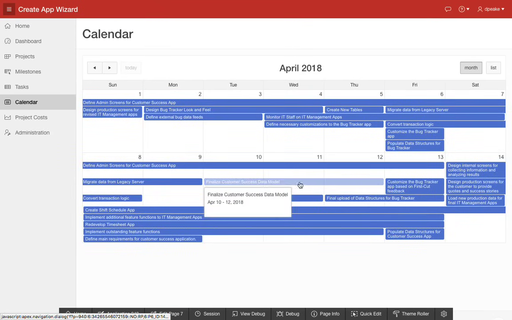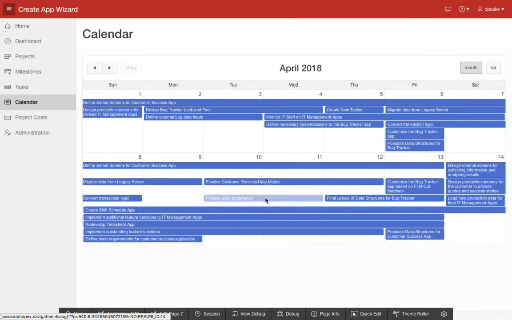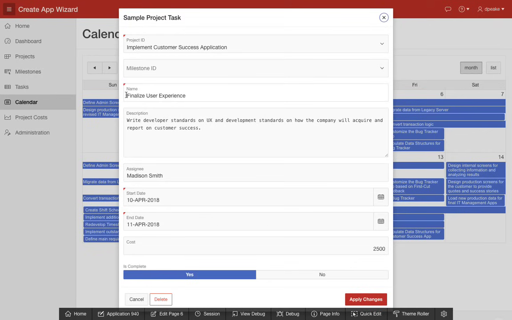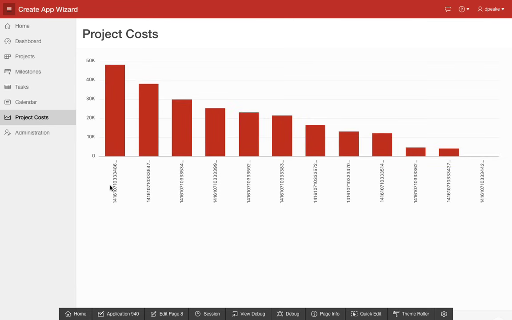So let me go ahead and click one of these, and you'll see that it's actually bringing up the one that I selected. If I select a separate one here, again, you'll see that it's actually taking that record and bringing up the appropriate form. We also have project costs, and this is showing project IDs rather than the project name. I could easily go in and change that.